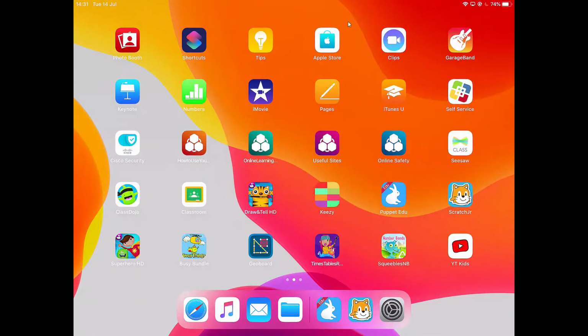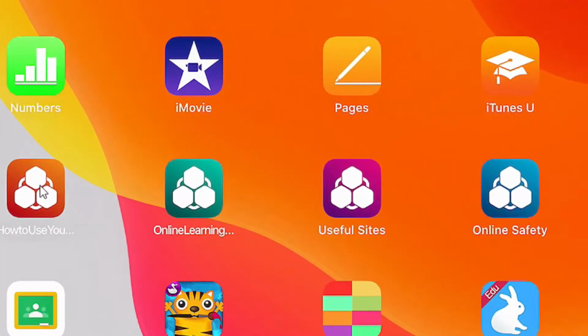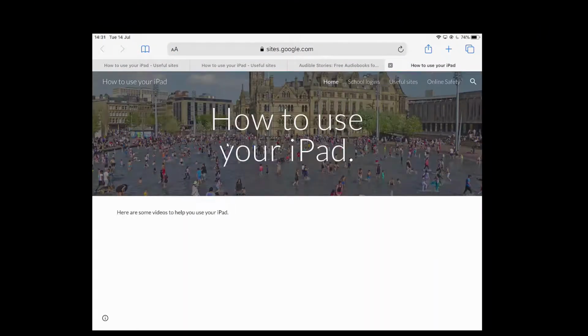On this second page of the site, you'll see this group of icons here. And if I click on this first one that says how to use your, then that will load up this page that this video is on, and this video that I'm making now will be here. But you've also got these other links.